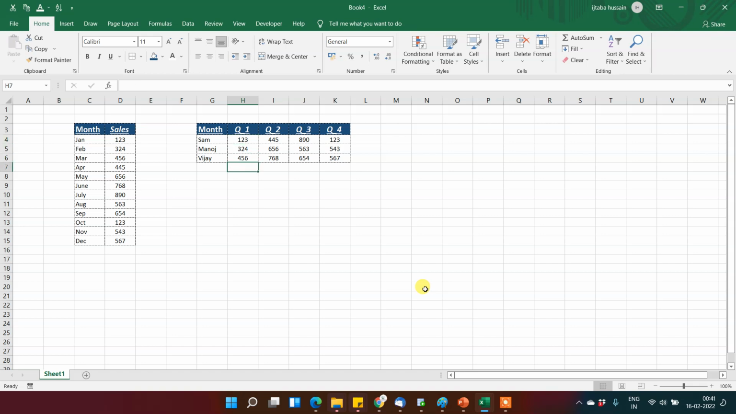If I wanted to check how many sales happened in quarter 1, then we can sum all these three values. To sum these values, we will first press equals, then use the up arrow to go to that particular cell, then plus, then again use the up arrow to go to that particular cell, and then plus, and the last one is here.